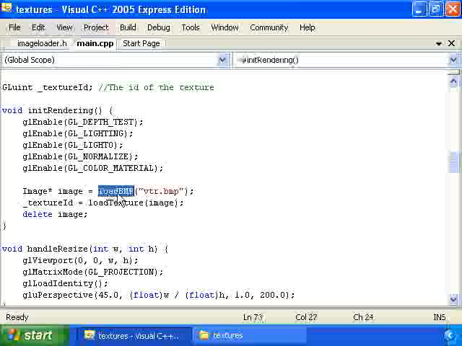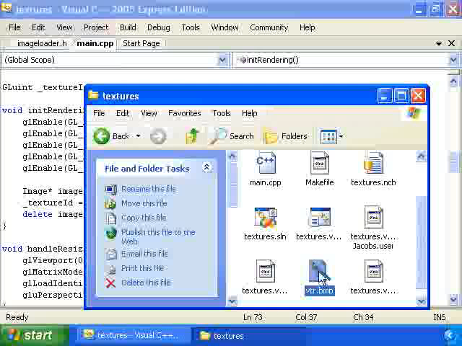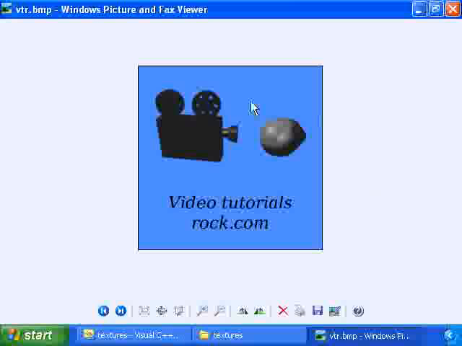And we have this new function called loadBMP. And it just loads in this bitmap file right here into an image object. And the bitmap file vtr.bmp is just an ordinary bitmap file. It's in the same directory as the source code right here. And this is what it looks like.